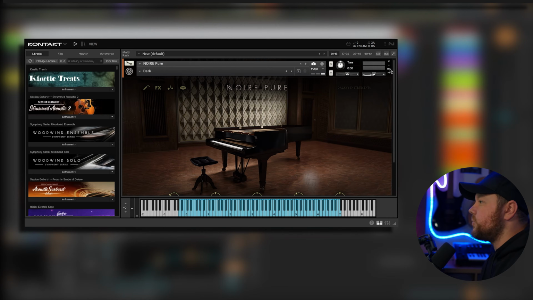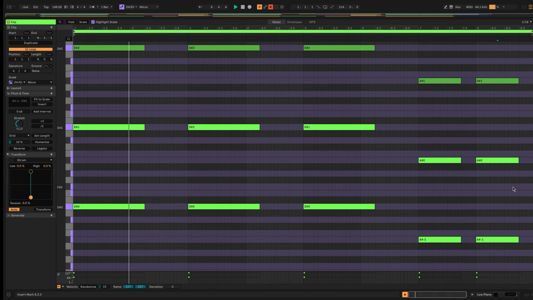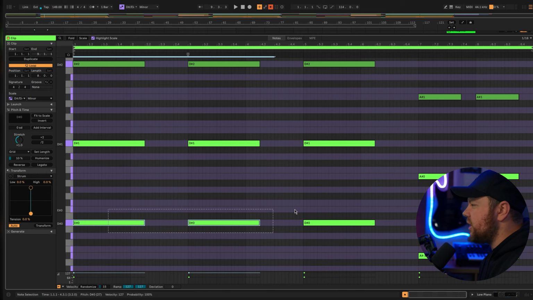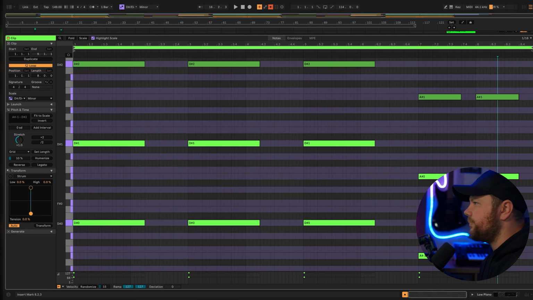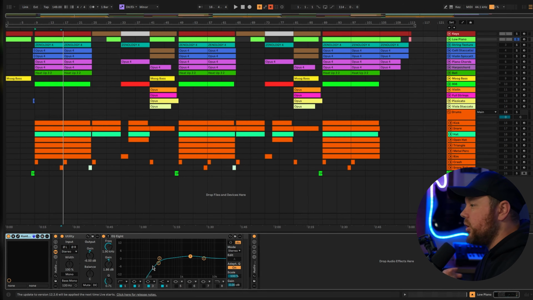The next sound I added was this dark preset out of Noir in Native Instruments. These are just playing a really simple pattern just across 3 octaves. And these are just the lowest notes of each chord in the chord progression. The only effects we have on those is just a low cut on the EQ.